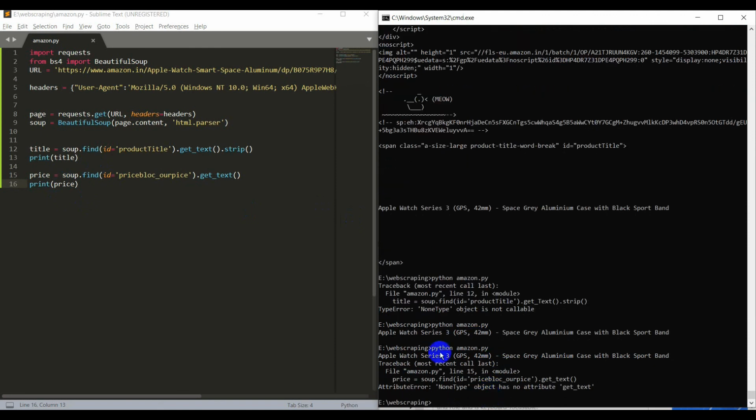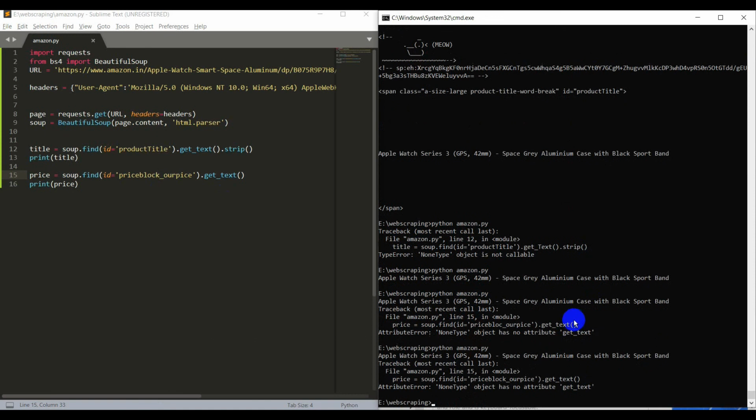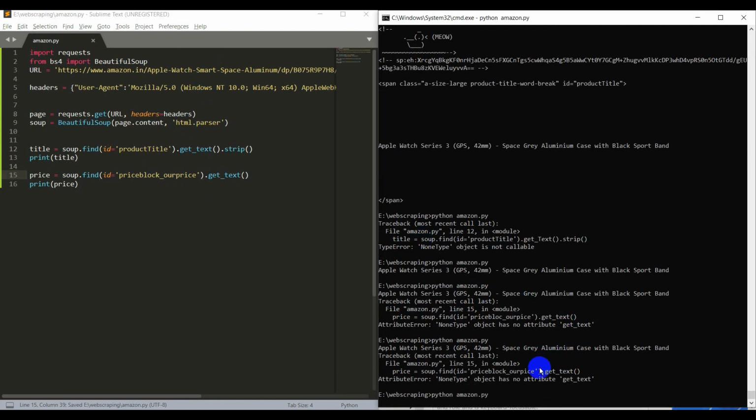So we have an error. So let's change the ID of the tag. So block and run it again. So we have another error. So it is price block underscore our price. So let's change and run it again.